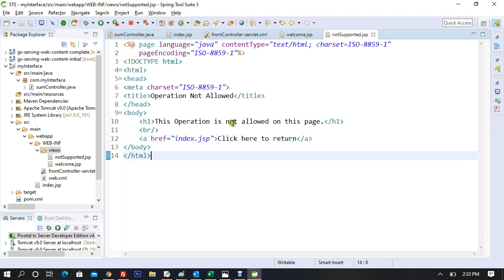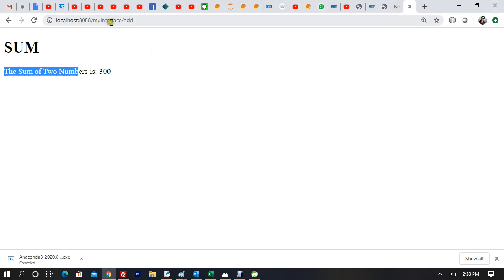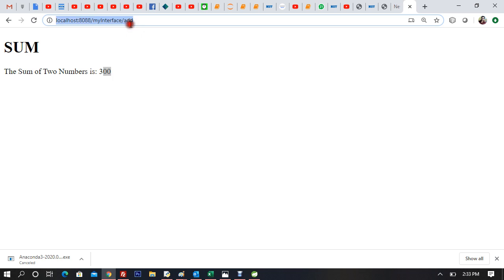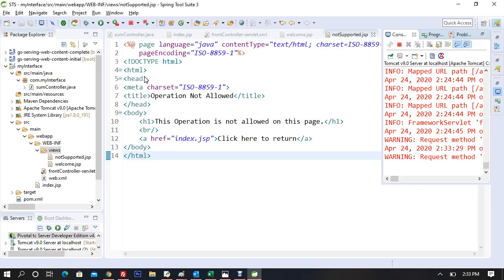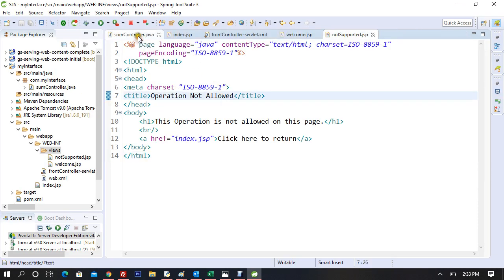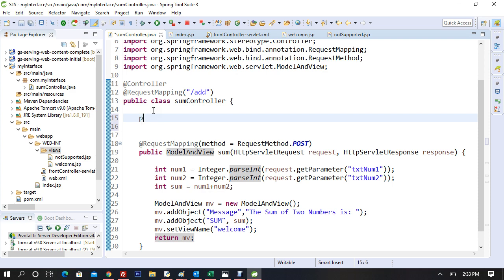All right, so now what I want, if in case someone comes to this page via post, is happening. Now if I come via get, now you can see HTTP status 405 method not allowed, request method get is not supported. Now that is true, that we have not created a handler for get here, we created a handler for post. So I will create it again. I'll create again a handler.